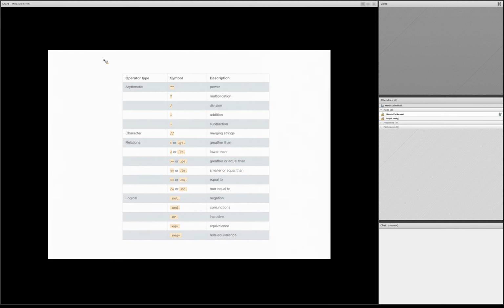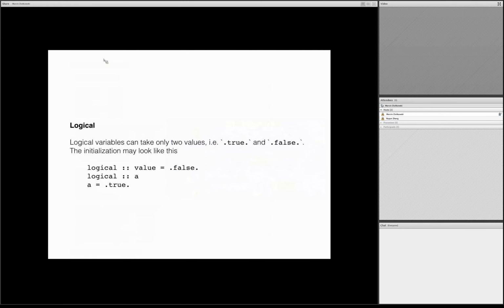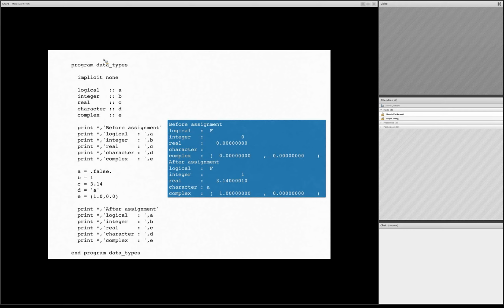You see it also in the definition of logical variables. There is not only a value true, but it is encapsulated by 2 dots. This is because Fortran removes the white spaces, and all the keywords that are meaningful and can also be part of a name, like true or false, should look a little bit different, and that's why there are dots, just to distinguish them from a variable.